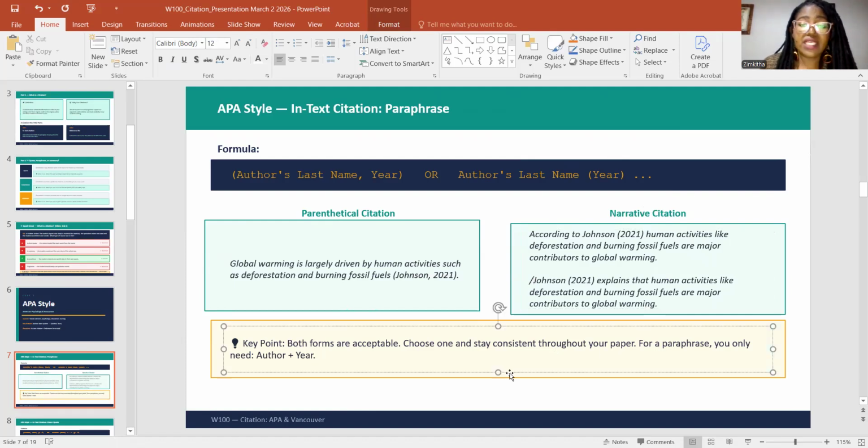Please note the key point: both forms, whether it's parenthetical citation or narrative, are acceptable, but choose one and stay consistent throughout the paper. If you use parenthetical citation at the beginning, continue using it in all parts of your paragraph or essay. Don't chop and change, because you're going to forget the date, or misplace the author's name. That also falls under plagiarism. When you incorrectly cite or inconsistently cite, that also falls under plagiarism. So pick a style and stay with that style.